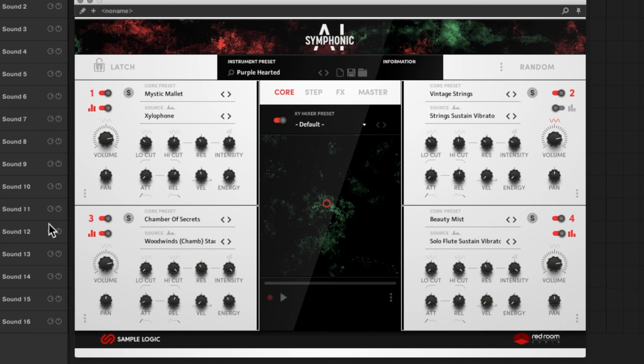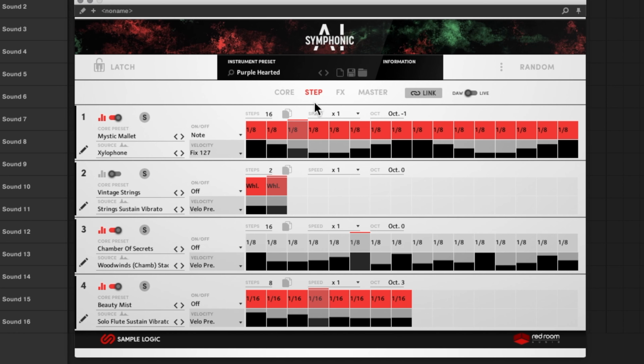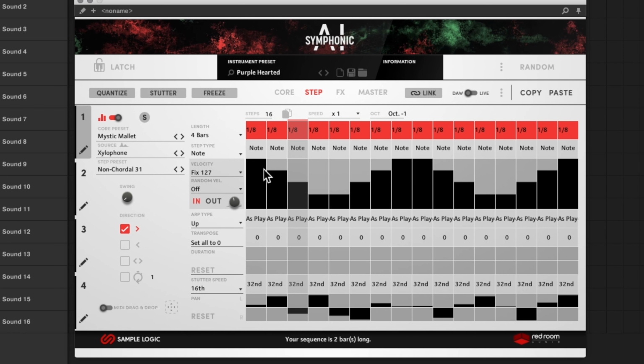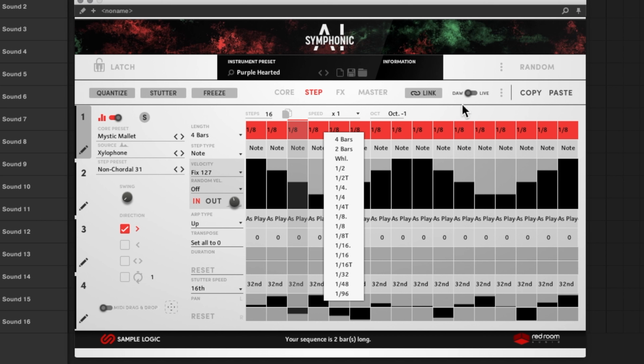As I was going through this, playing around with this a bit more, I found that sometimes I'd want a patch where I just played it. Go back to the core. I'm just going to turn off all of the other cores for now. To get to the more complex sequencer in Symphonic AI, you have to click this little pencil. And then now we can see things like the note that is played, the length of each step, which is so cool that you can go in and change each step to be a different length.